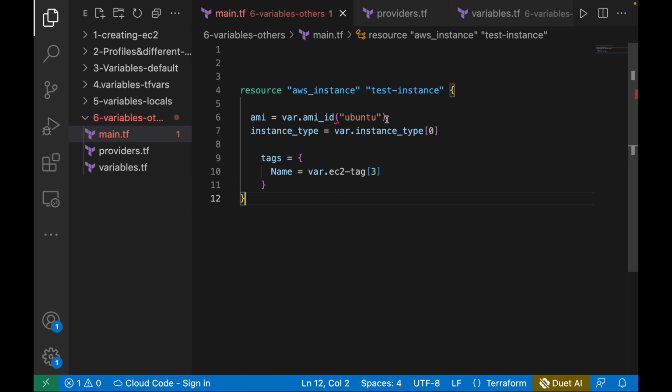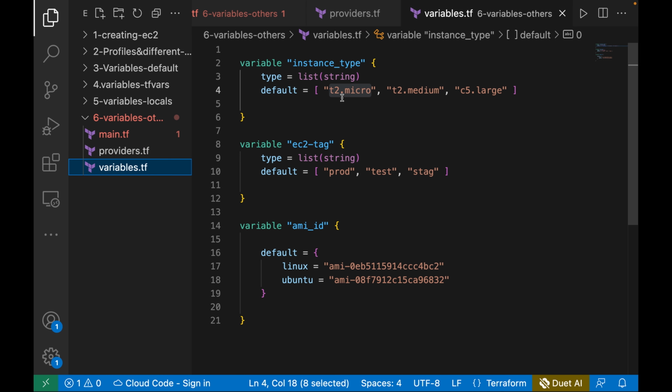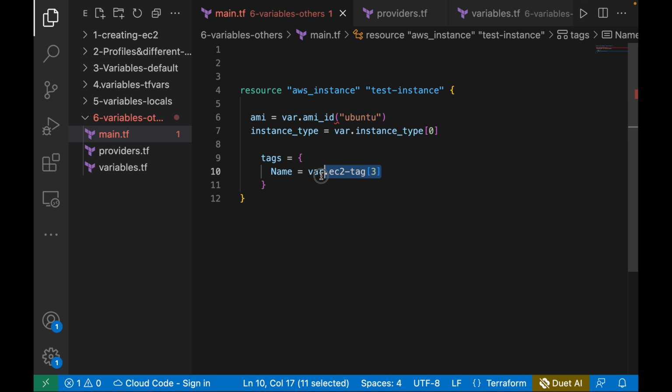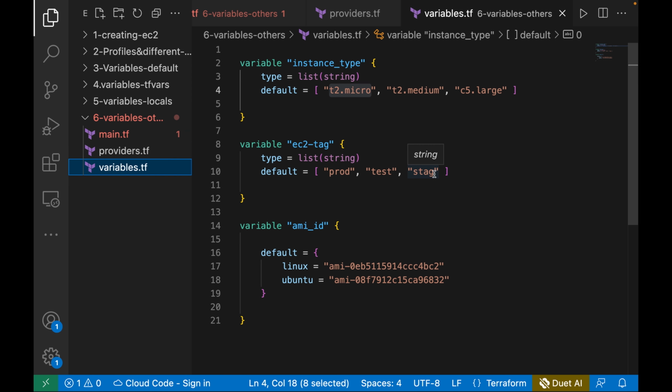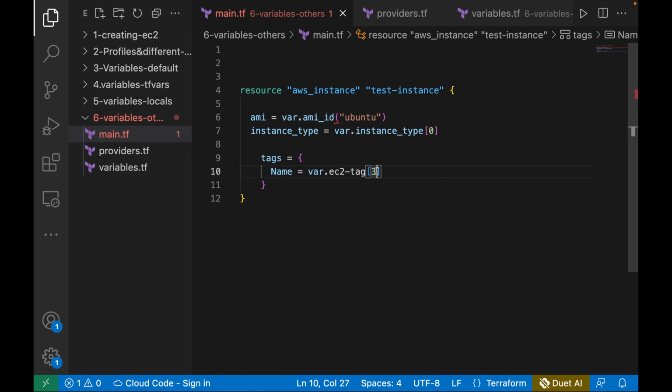Once you do this, you see we are going to create an ec2 instance with the AMI ID Ubuntu that's been specified in our variables file, with the instance type in the zero position. And if you come to the variable, the instance type in the zero position is the T2 micro, and then with the ec2 tag in the third position, which is the stage tag. So for us to continue, this should be the second position, not the third.